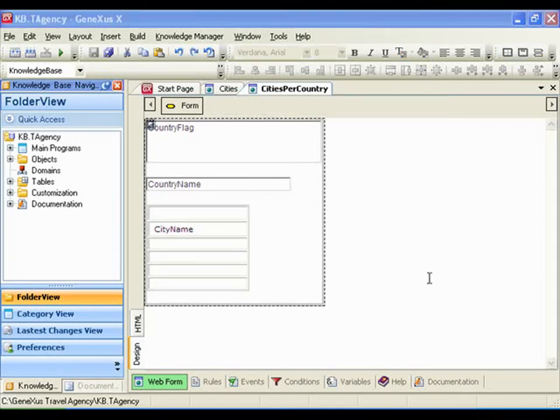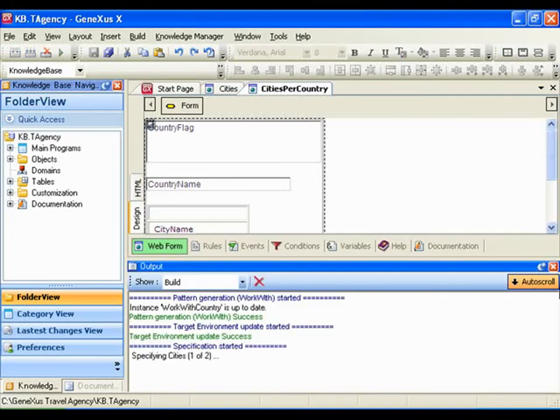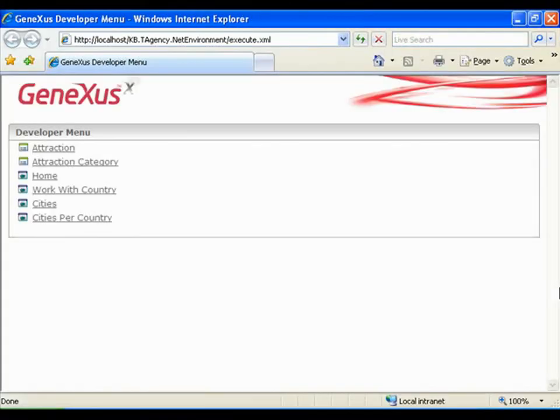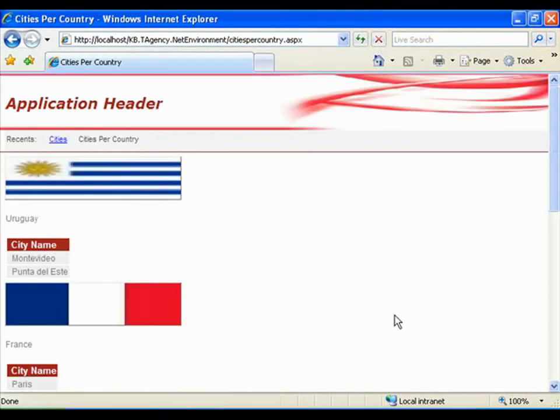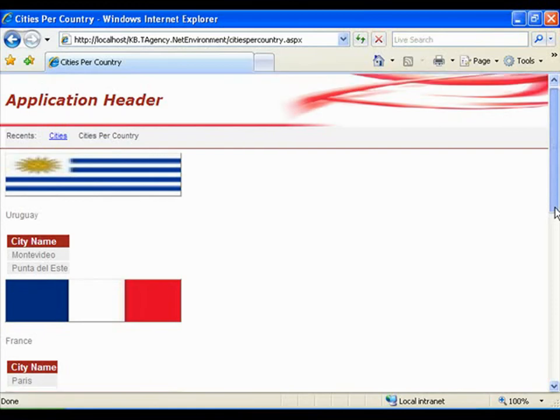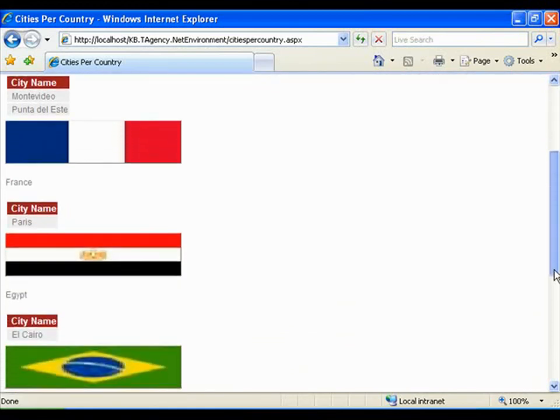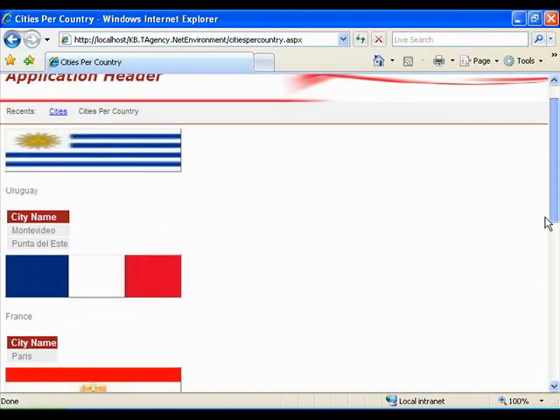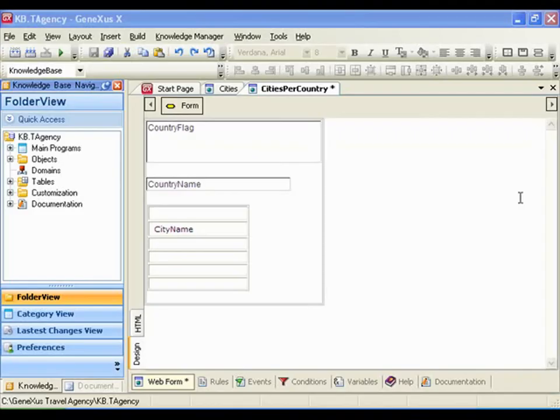So now let's run our application once again by hitting F5. We click on our Cities per Country web panel and see the information, the flag, the country's name, and the cities that correspond to each country. And it's all being displayed in a single column. Let's return to GeneXus to modify and improve the appearance of this web panel. We don't want all this information to be displayed in a single column.